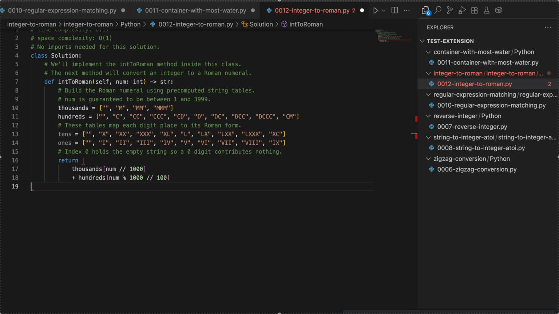Finally, we add the tens and ones components and close the parenthesis to return the complete string. Number % 100 / 10 extracts the tens digit, and number % 10 extracts the ones digit for direct table lookup.